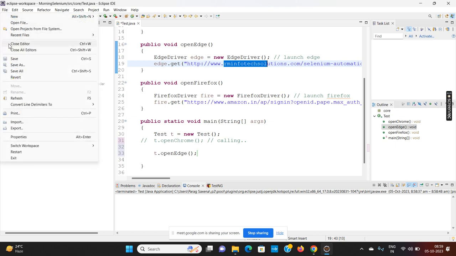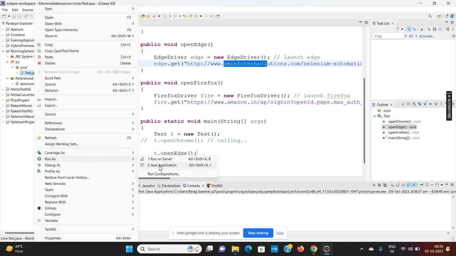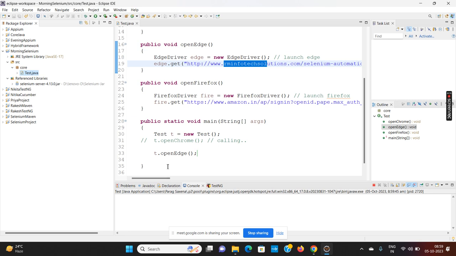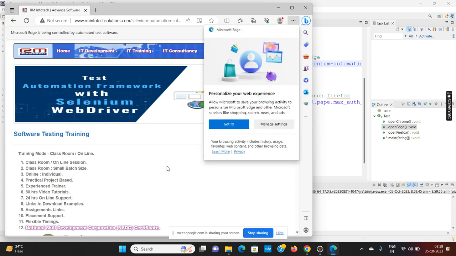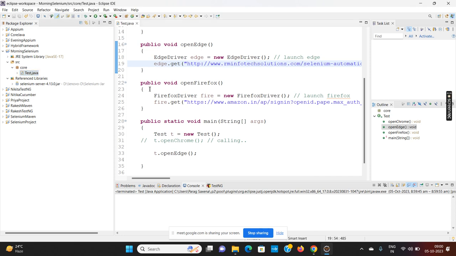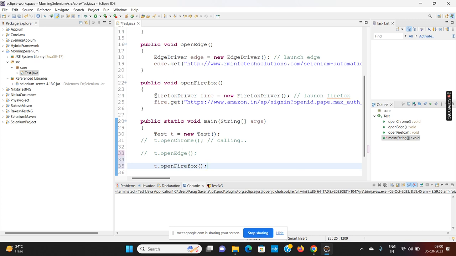Let us check it. Right click, run as Java application. You see, now the Edge browser is launched and it has taken this URL which I have specified, RM Selenium automation. This URL is opening up. Okay, and say if I want to open Firefox, then it will launch Firefox and it will get this Amazon page.